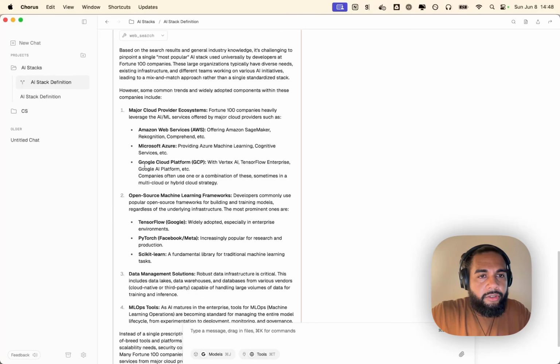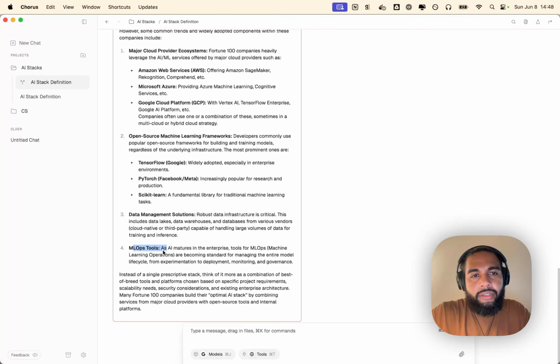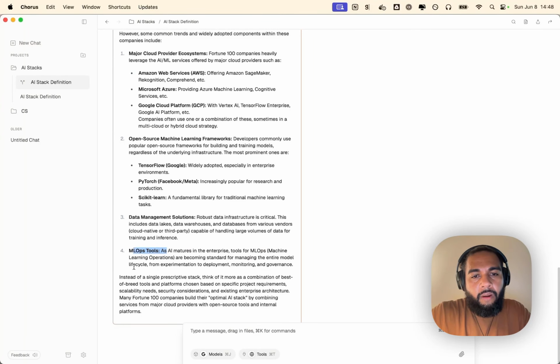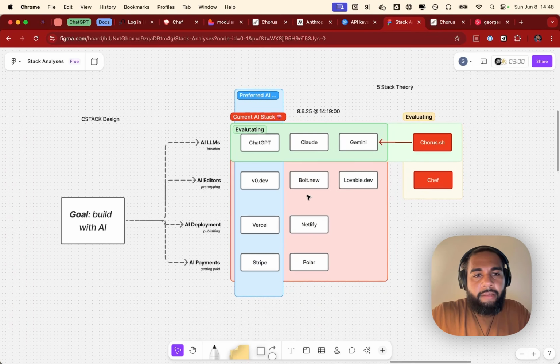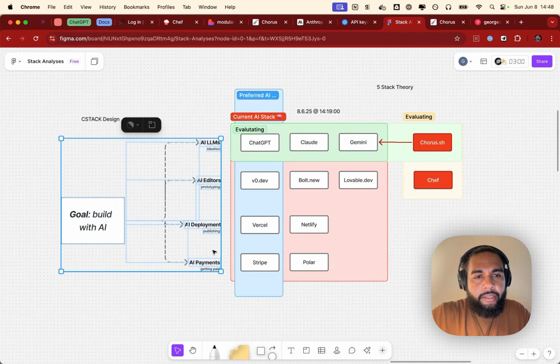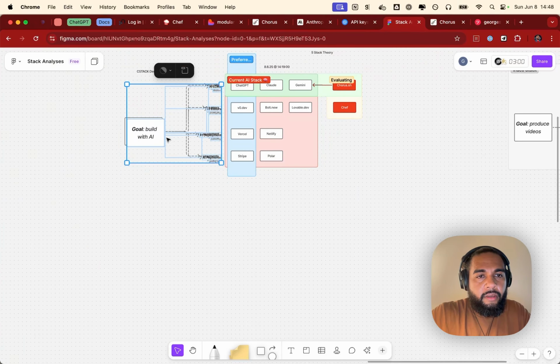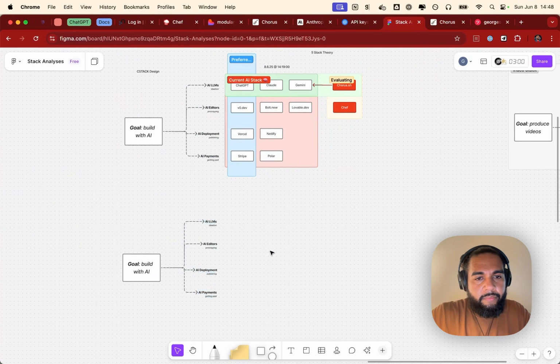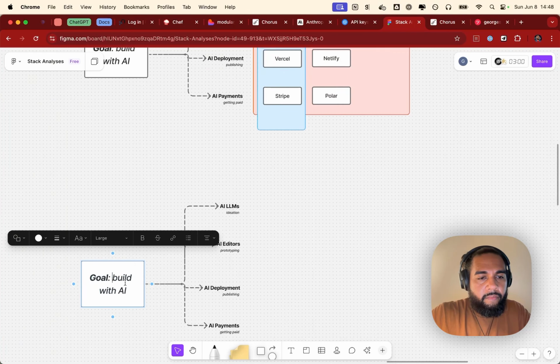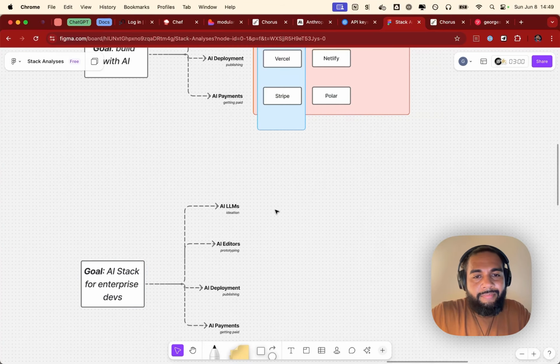Now, what we've got here is for an AI stack, these are the substacks, all right? And these are the ones that are most common for Fortune 100 companies. So what that might look like, right? If we were to replicate this, let's just call this AI stack for enterprise devs, right?